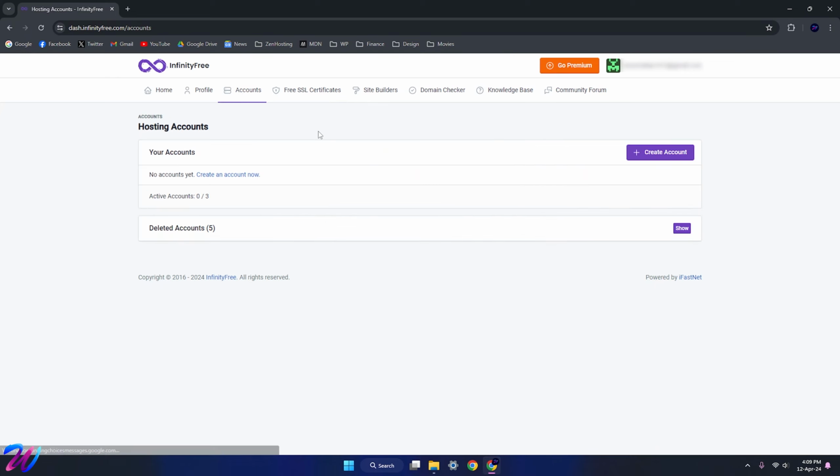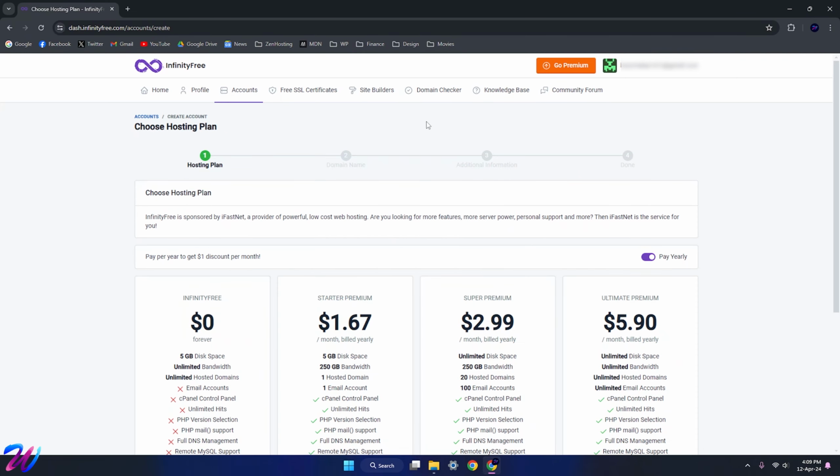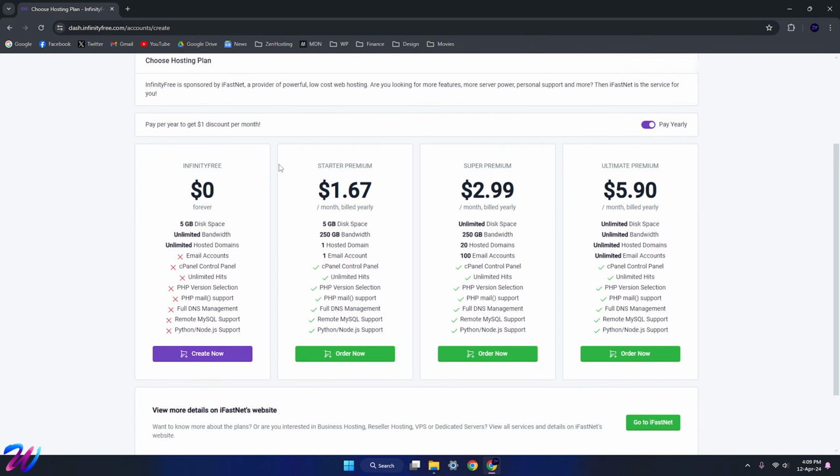Go back to Accounts tab, create a new account, choose your hosting plan. We are going with the free one that gives us limited space but unlimited bandwidth. What I like about Infinity Free is not only their free plan, but also their paid ones, as they are very cheap in comparison with other hosting providers.